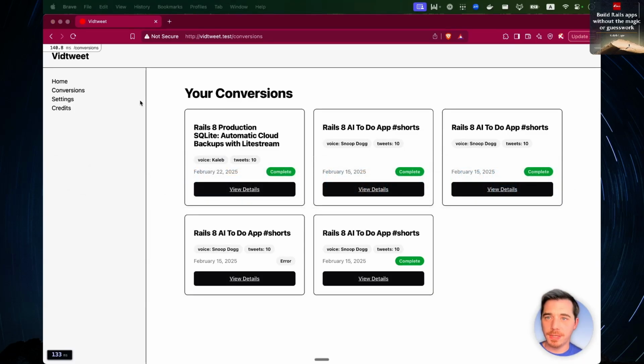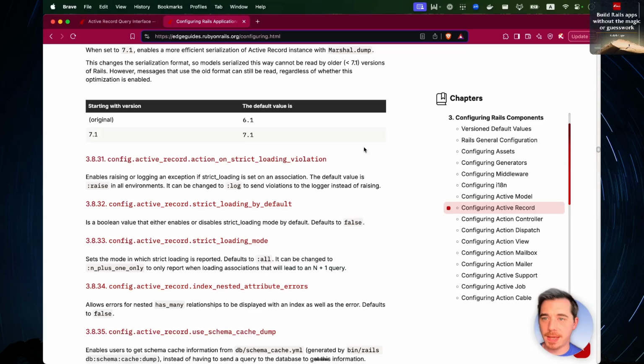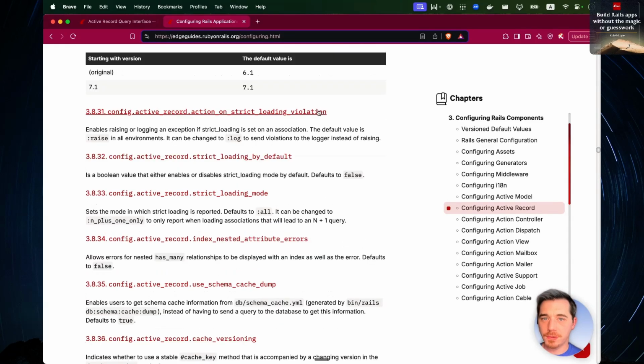Last thing we're going to do is, if you're really brave or you're starting a brand new Rails application, you can actually enable this at a configuration level. So this active record action on strict loading violation, strict loading by default, and strict loading mode, these three work together to configure your overall Rails strict loading strategy.